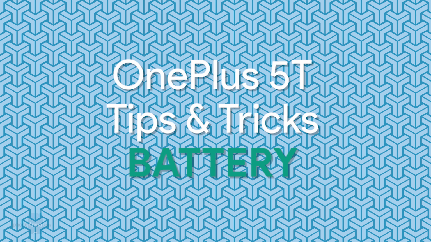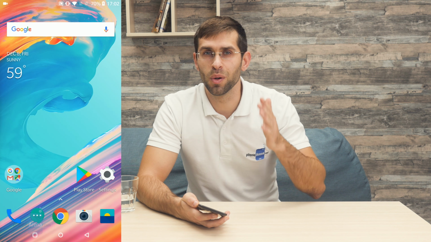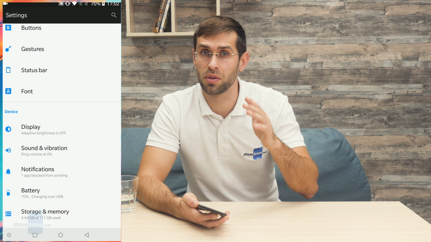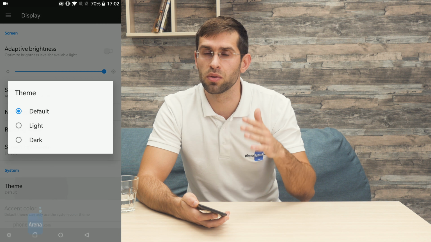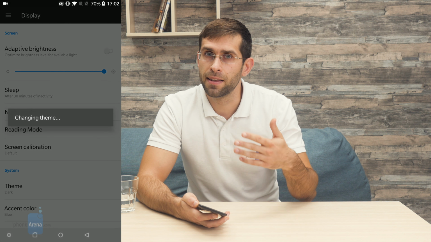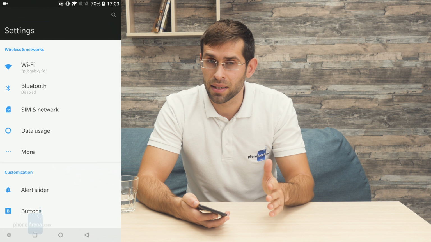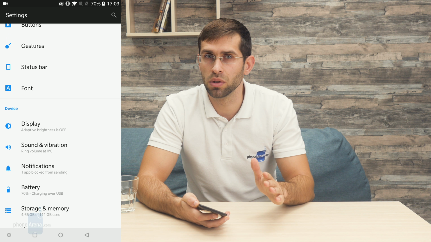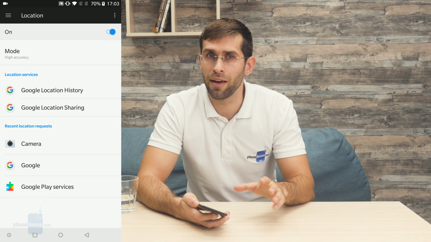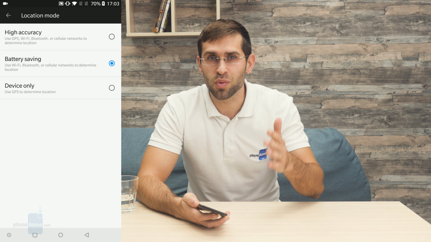Finally, we have a couple of battery saving tips. Since the OnePlus 5T uses an AMOLED screen, this means that using darker wallpapers and themes will help get better battery life. You already know how to select a wallpaper, but you can also use a dark theme on the 5T by going into Settings, Display, Theme, and selecting the dark theme option. We also recommend going into Settings, then Location, and then Mode, and selecting battery saving to have even better battery life. And this rounds up our tips and little tricks for the OnePlus 5T.